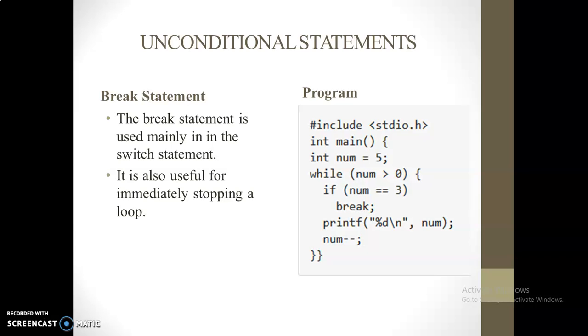And the next one is unconditional statements. Unconditional statements normally have no conditions. There will not be any conditions. And first of all, we are going to see the break statement. This break statement is used mainly in switch case statements. So it is useful for immediate stopping of the loop. So if we want to stop a process immediately, we have to use a break statement.